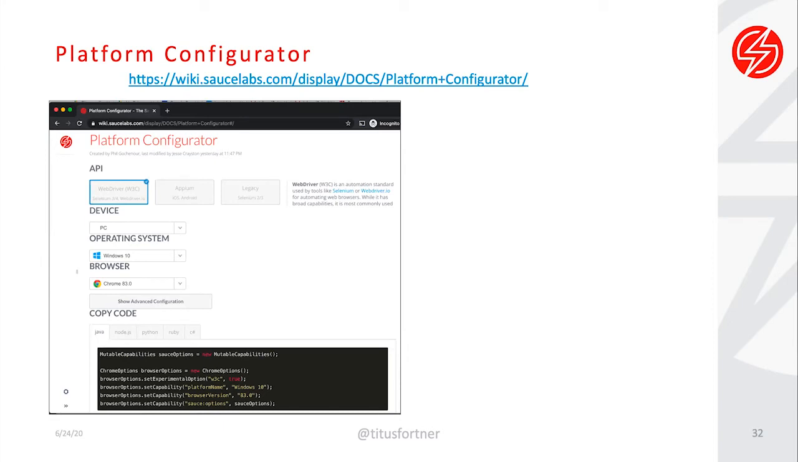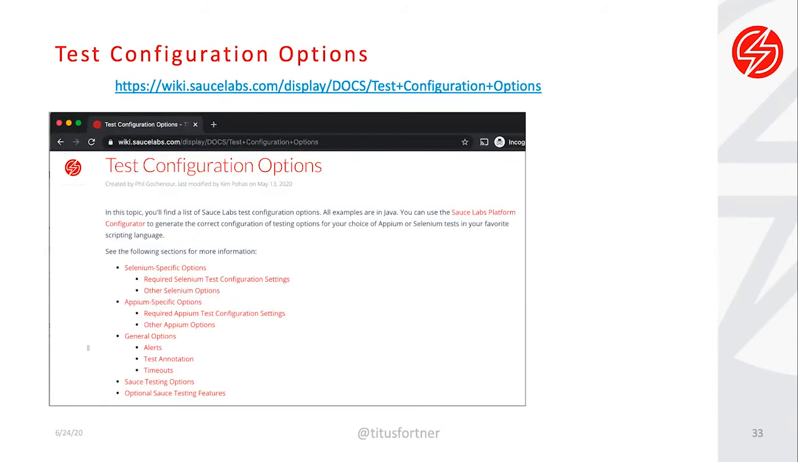Great. Okay. So we've got the code for the platform configurator. The next thing we want to pay attention to is the Sauce Labs specific functionality. We've got all of those things that I said you can add. Well, we have this page for test configuration options that lists everything that Sauce Labs recognizes. We have Chrome-specific things, Selenium-specific things, Appium-specific things, real device-specific things, but everything that you might be interested in specifying that affects the Sauce Labs session can be found here.